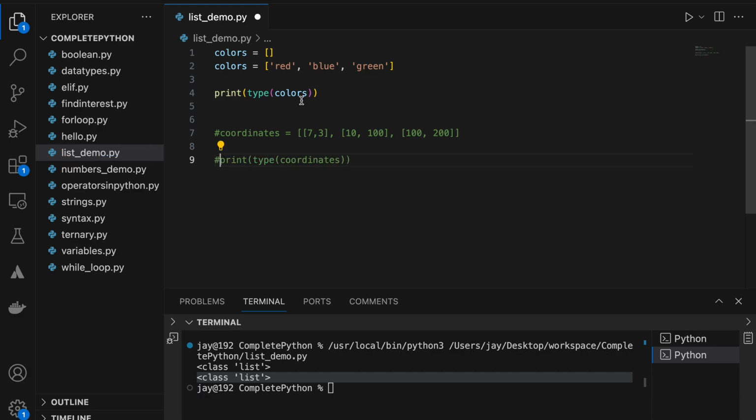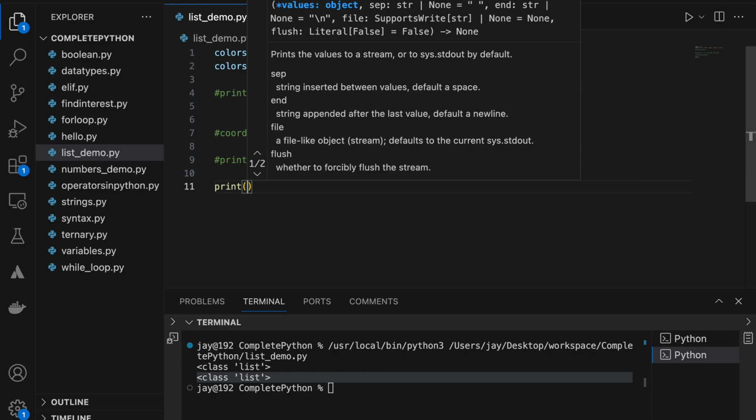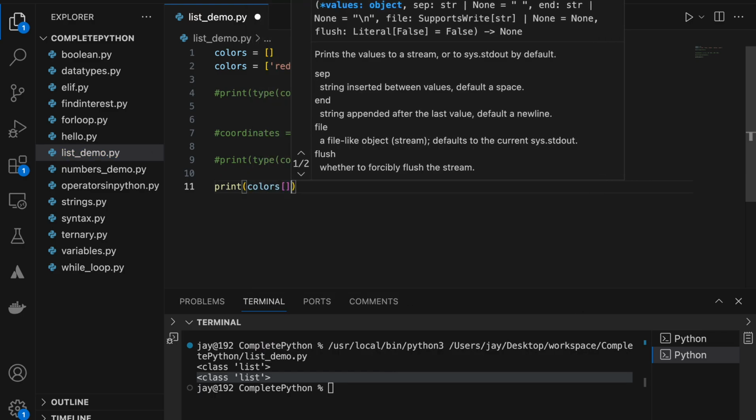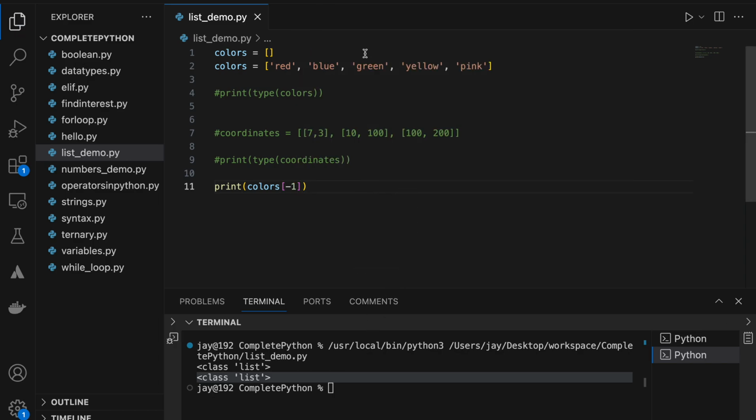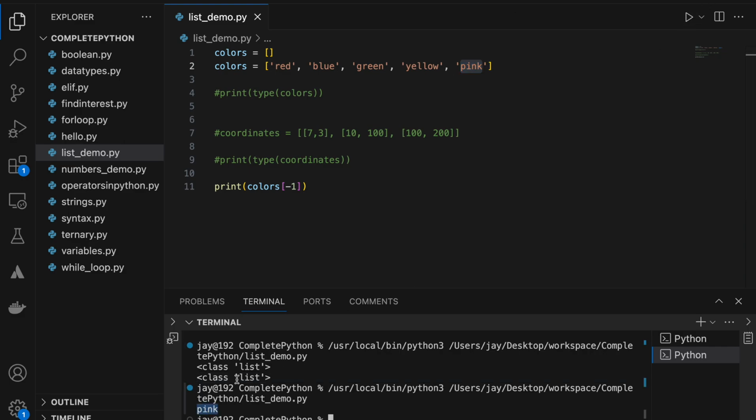So I'm just commenting out and adding two more colors here. Yellow, then pink, right? The first example was -1. Print colors -1. So what will it print? Pink. So let us see. It's printed pink here, right?